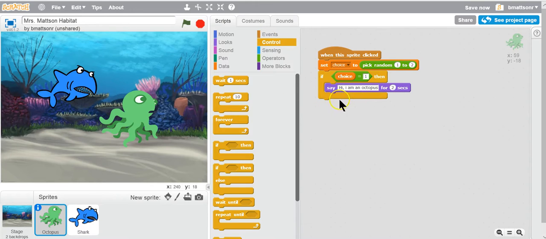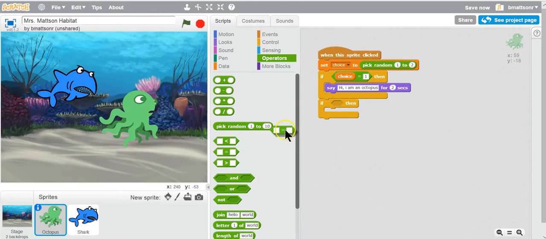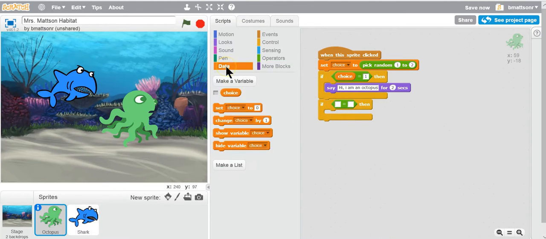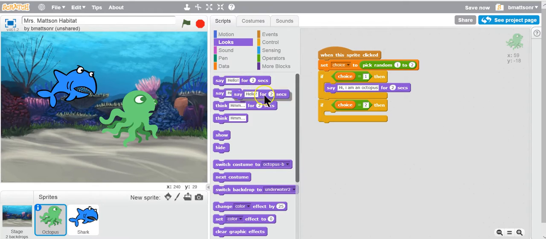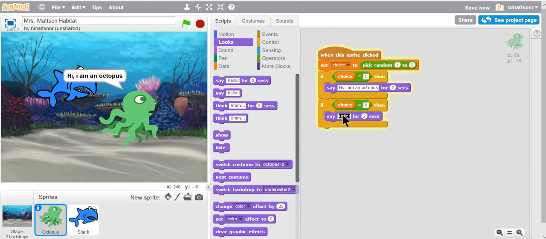So we're going to basically repeat this whole thing. Do another if then. Then go get another operation here. Oops, let me get that in there. Go back to data, get my choice. And this is going to be the second thing I want my octopus to say. Go back to looks. I'm going to get the same thing here again. And this time I want my octopus to tell me where it lives. I live in the ocean.